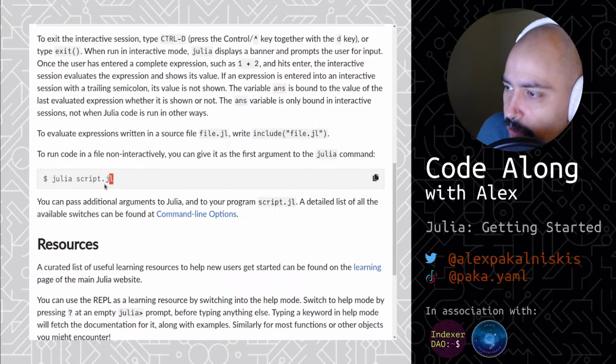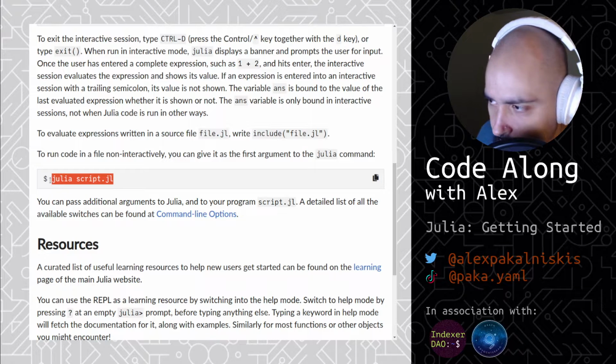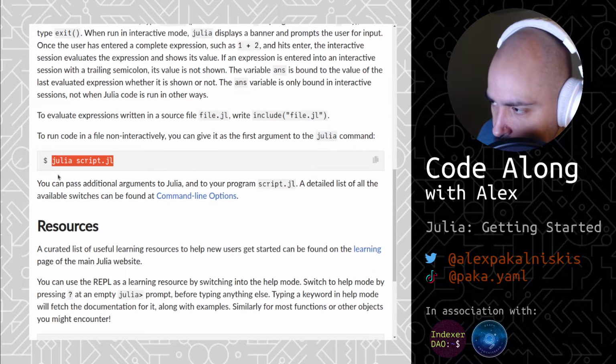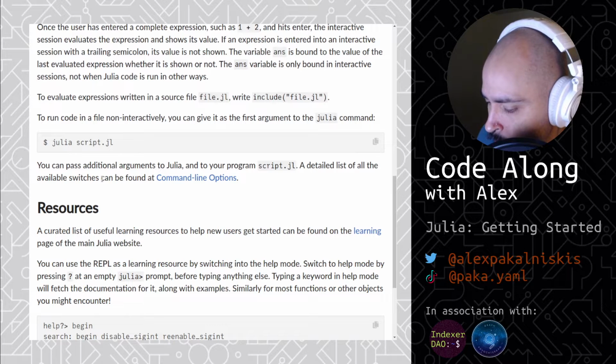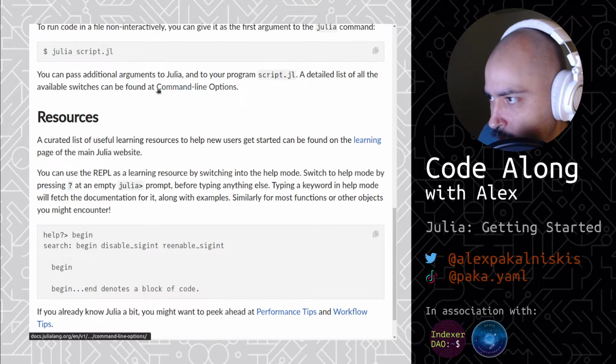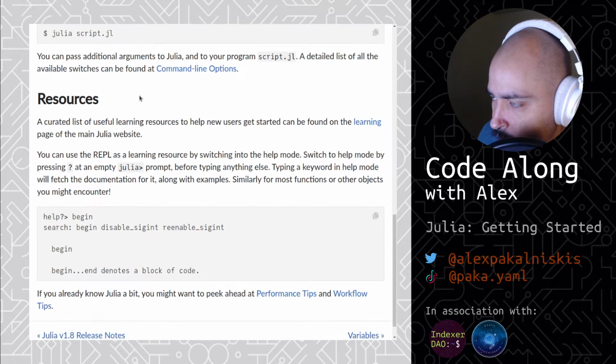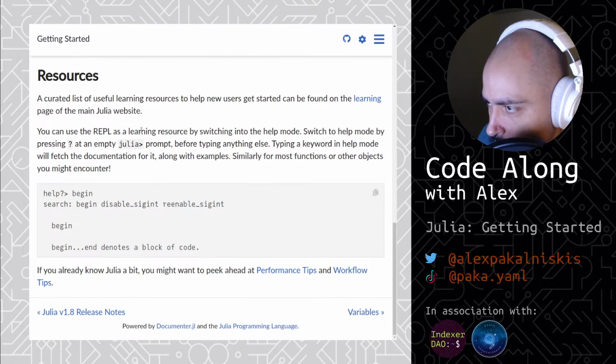We don't have a script.jl file, so I'm not going to run this command. But once we start building Julia programs, this will likely be how we run them. And like with many programming languages, you can also pass command line options. It's cool. And then there's also some help resources that the Julia team is sharing with us.